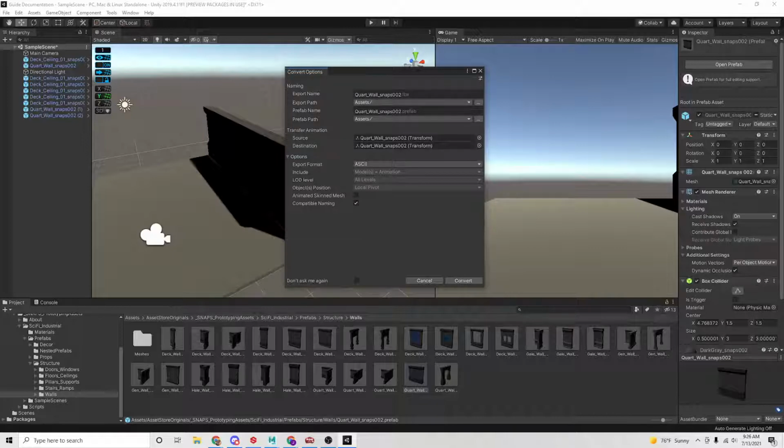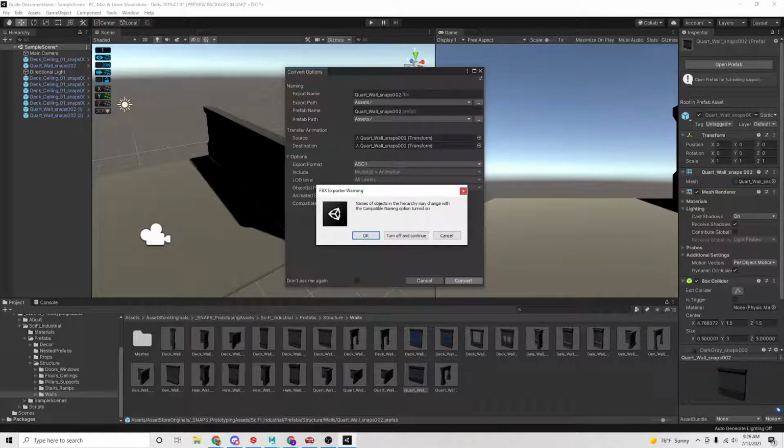It'll basically convert this prefab to an FBX. And yeah, it'll give me this warning, but it's okay because this isn't actually in the hierarchy. This is in the project window, so it's not actually implemented in this particular file. It isn't actually implemented in the game. There's just versions of it in the game.